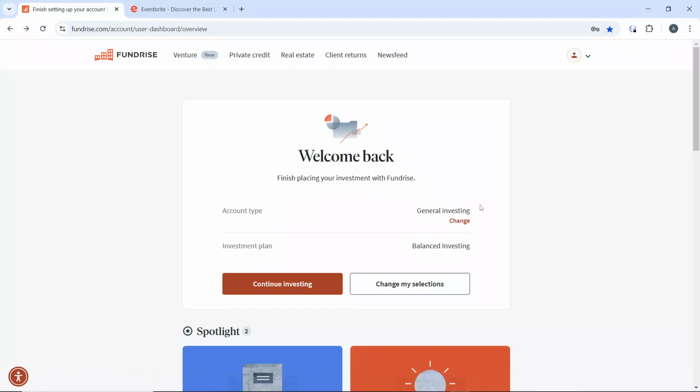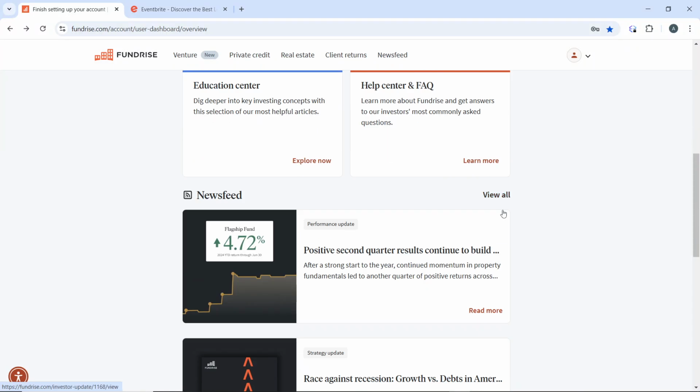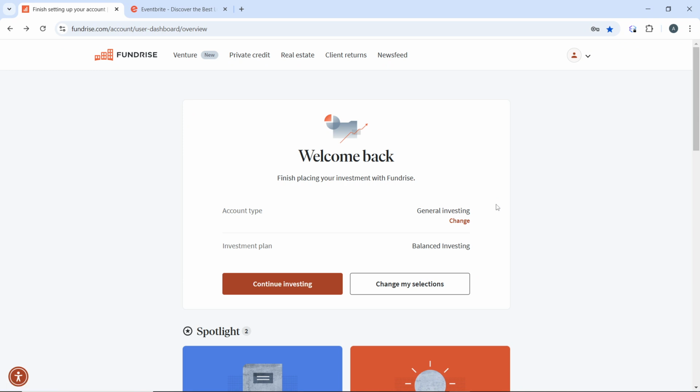Hello! In this tutorial, I will show you how to view Fundrise Investment Reports. Here's a detailed guide on how to view your Fundrise Investment Reports. The first thing you need to do is to open your web browser and go to www.fundrise.com.